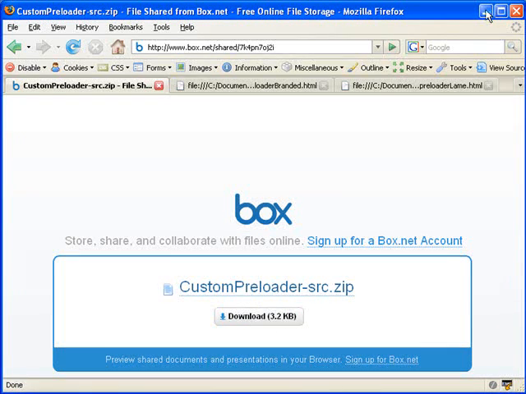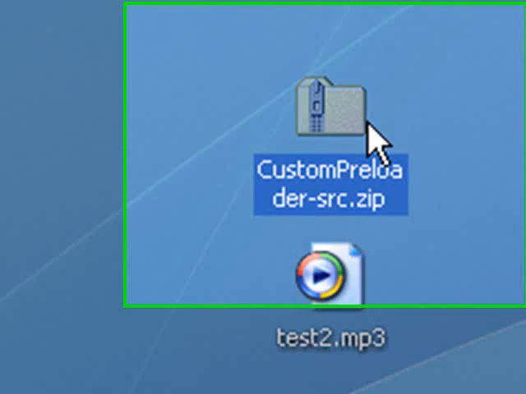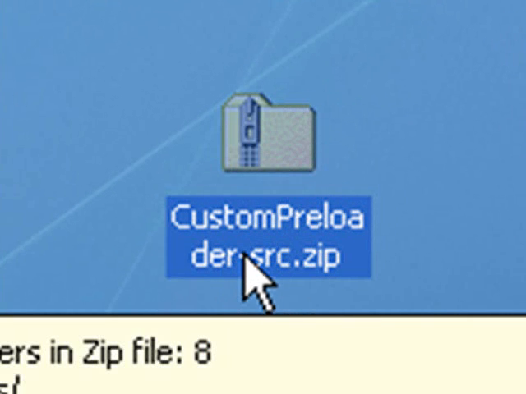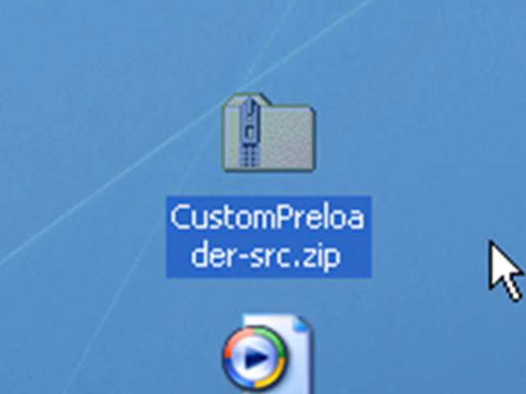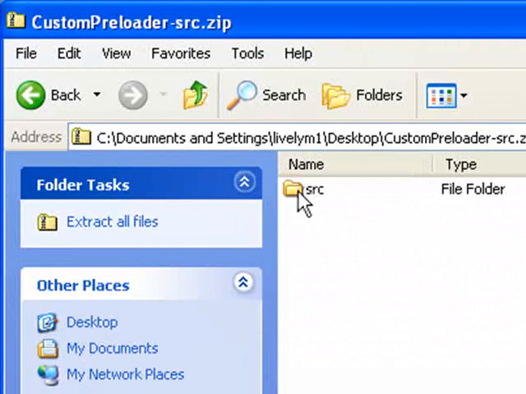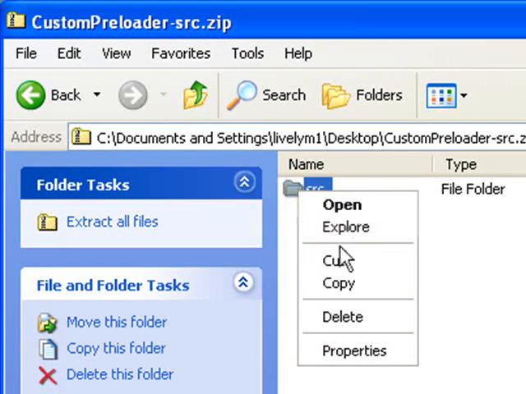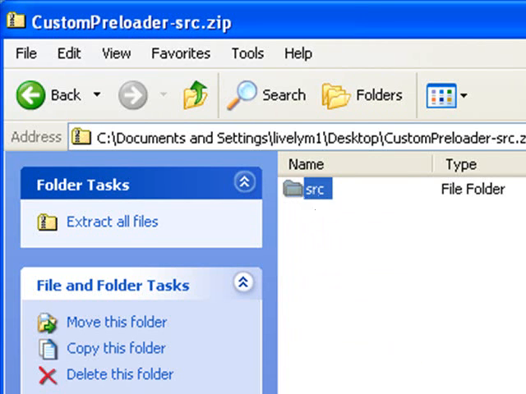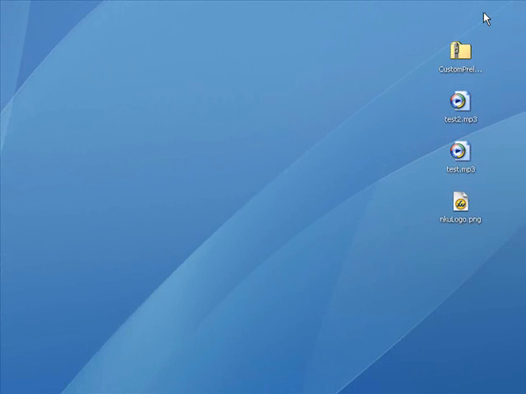For the sake of this tutorial, I've already downloaded it. And you're going to download this custom preloader-src.zip file. Go ahead and open that up, and you'll find this folder called Source. Go ahead and right-click on that and go to Copy, and then minimize that. Now, we're going to have to get this into Flex, and I'll explain more about what's in the Source folder that we just downloaded.